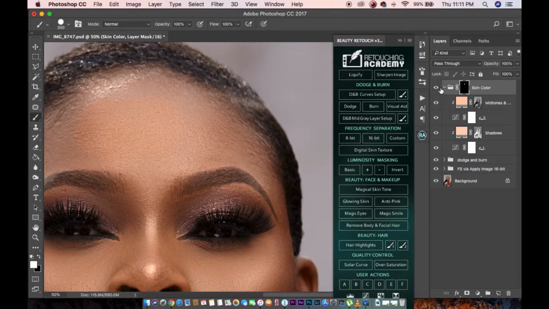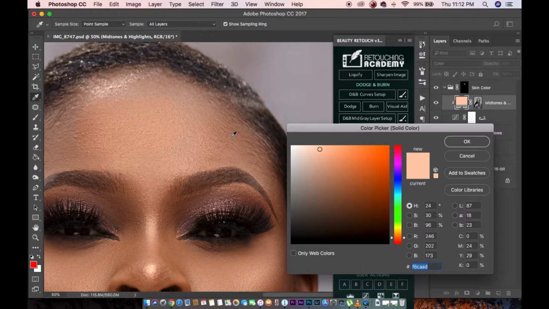So this is what I'm going to do. I'm going to come to the mid-tone area of this Retouch Academy, double click on it, then take my eyedropper tool and select a mid-tone that I think is the skin tone of the model. I'm just going to select the skin tone which is going to fall both on the highlight and mid-tone of the model, which is this, I guess. Okay, I've selected this area right here. I'm going to click on OK.